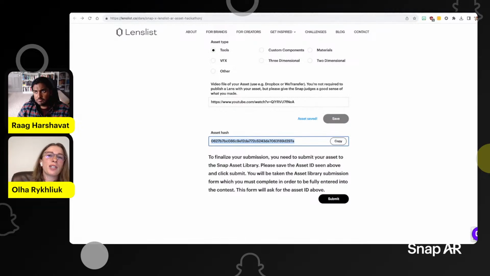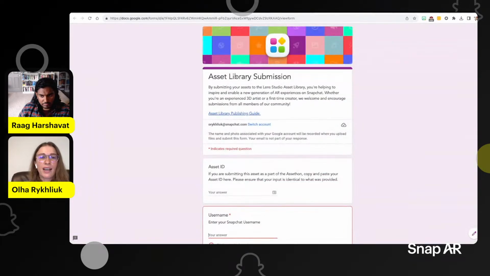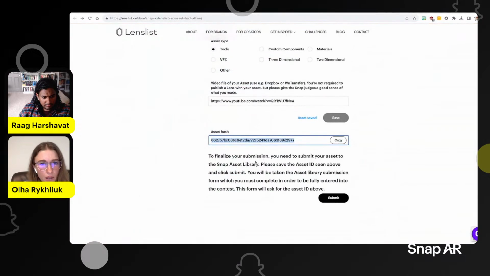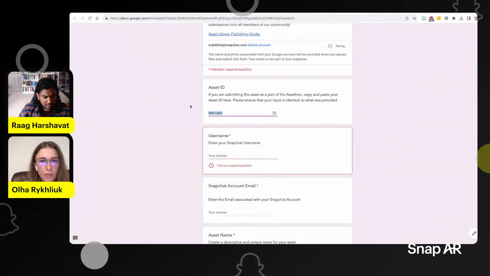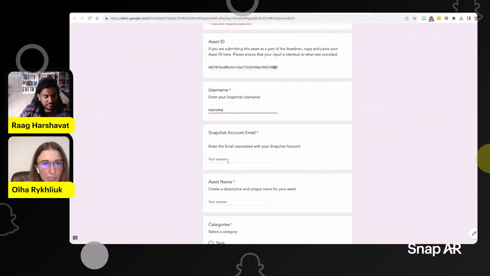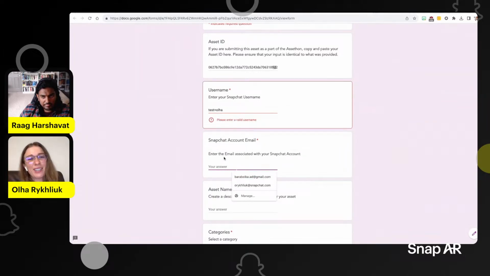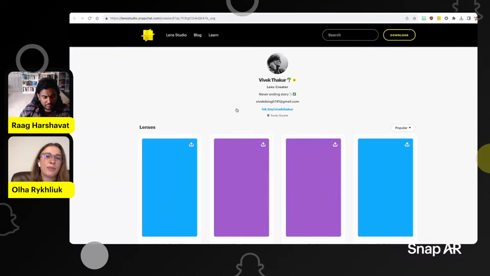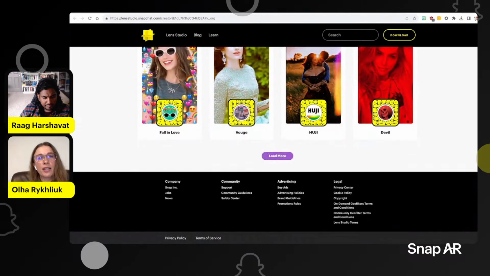This is something that we're going to be entering as a part of our submission. And this is the Lens Studio submission form. I'm just going to plug in this ID, and plug in my Snapchat username, test Olha. It's not real, of course, but make sure that you're using your correct username in order to be able to display your name and star here. This also links to your Lens page, the creator page.